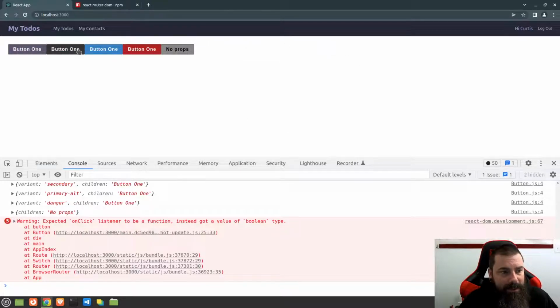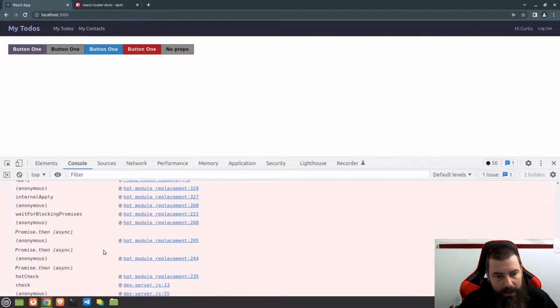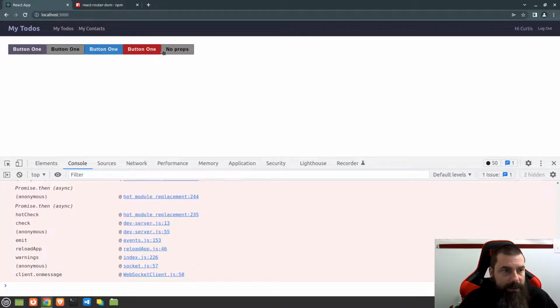But what happens when we click the rest of them? Uh-oh, it's not doing anything, and we got 5 warnings here. It's saying that it expected the onClick listener to be a function. Instead, it got a Boolean, which it probably just means false there, or null. So that's no good. So we're going to fix that too.